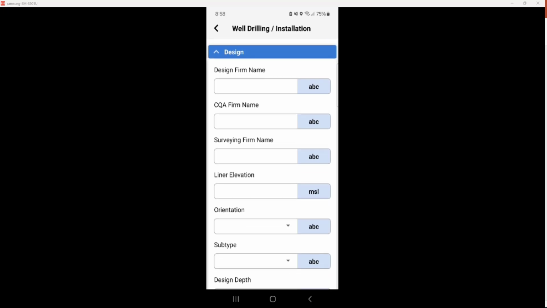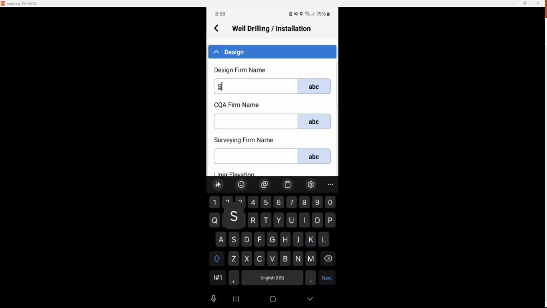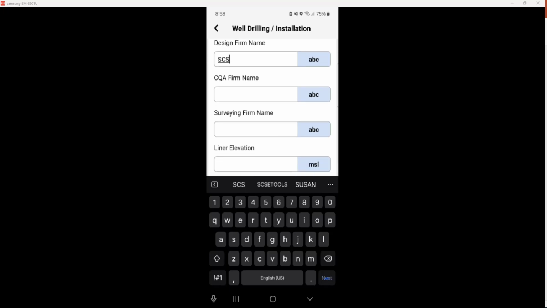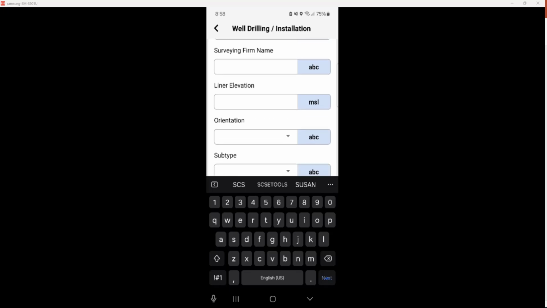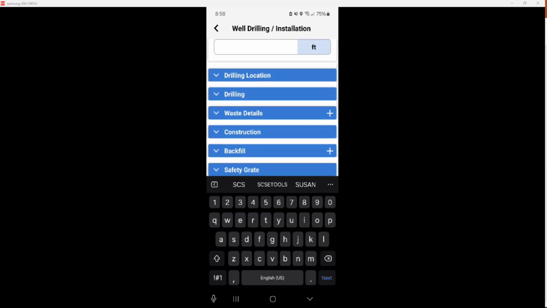If I scroll down here, you'll see some of the design information. We can put the design firm name. Any of this information here, we can go ahead and enter. So let's put SCS as a design firm, the CQA firm name, surveying. All of this information here can be stored within SCSeTools.